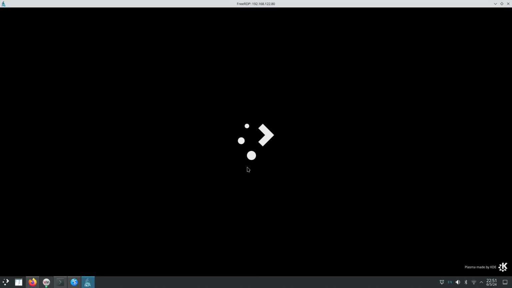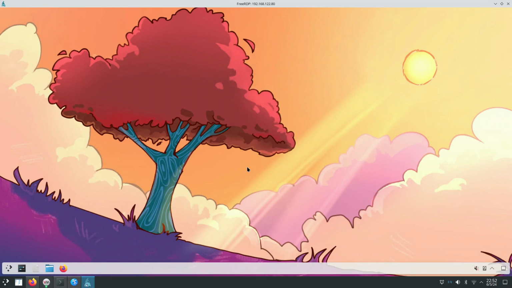KDE Plasma is starting for the first time. It's creating the needed files for the user, the configuration files. And this is the experience that we have. We have icons, we have the Plasma panel working, we have wallpapers, system tray seems to be okay.